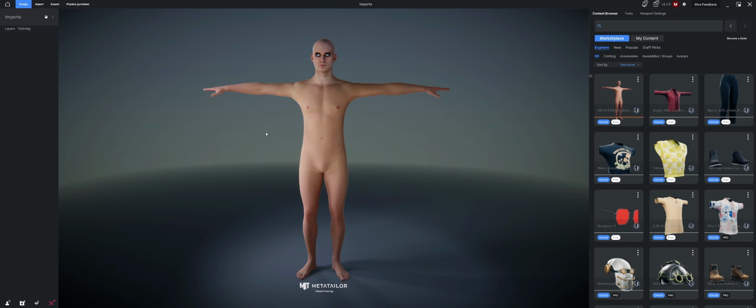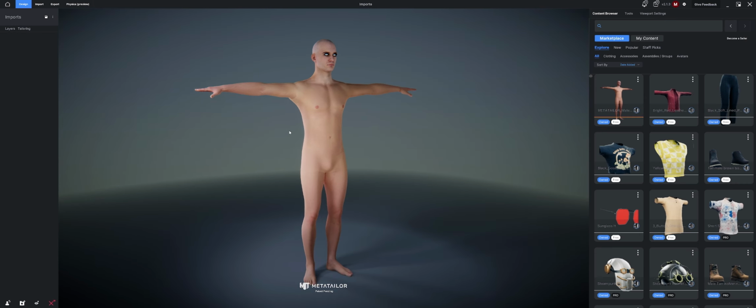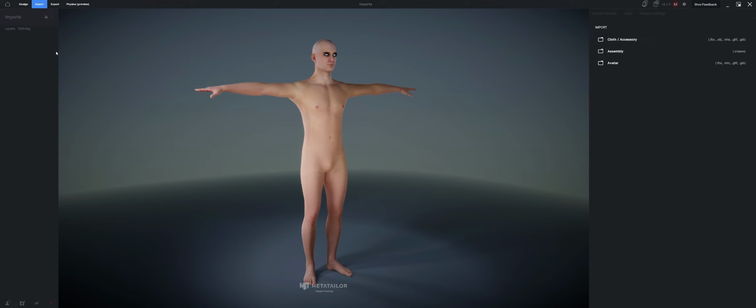All right, here we are in MetaTailor with a character already loaded, an avatar already loaded. So let's go ahead and go up to import. You can find that on the top left where you see the little home button, design, and import. Once we click on import, it gives us three options: cloth and accessory, assembly, and avatar. Today we're focusing on a cloth and accessory.